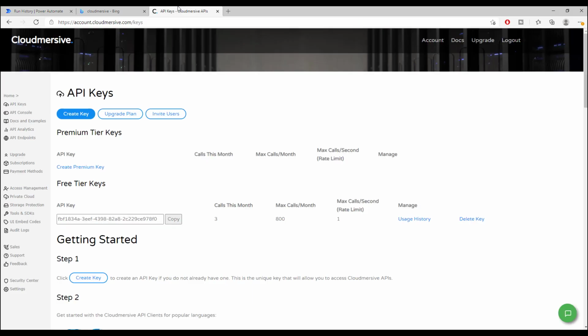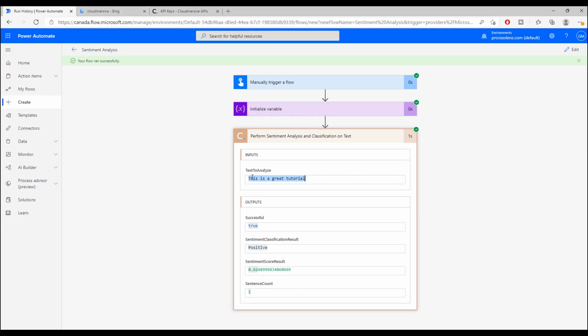Now, if we go back to our API screen and we refresh, we can see that we have made 6 API calls. That is because it is also counting words. I'm not sure how it is taking the words, but it might be analyzing only the meaningful words, like great, while words like is and a are not analyzed.